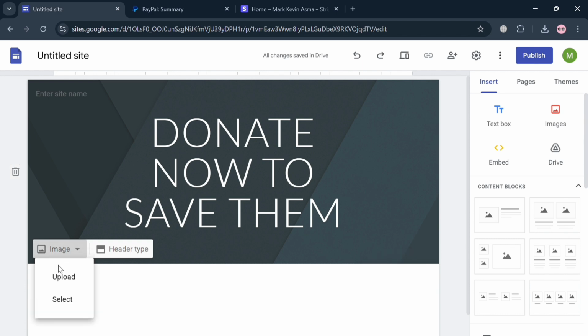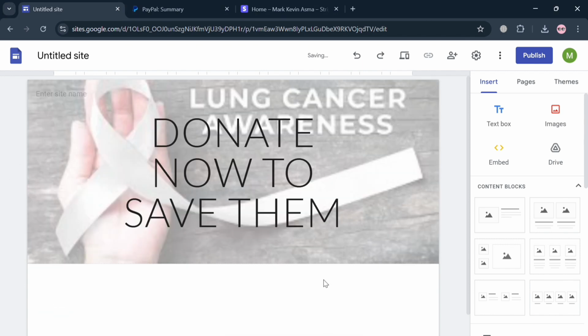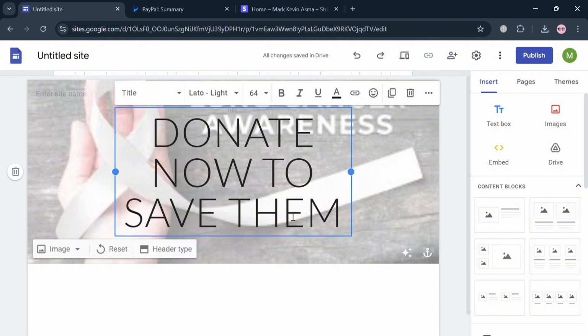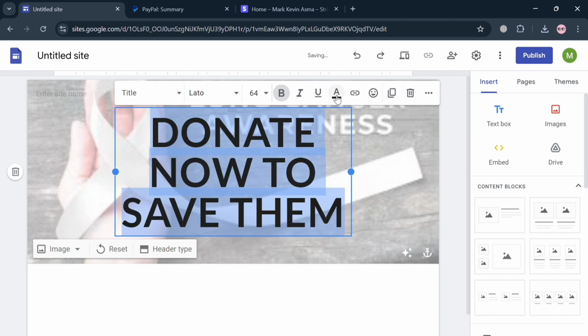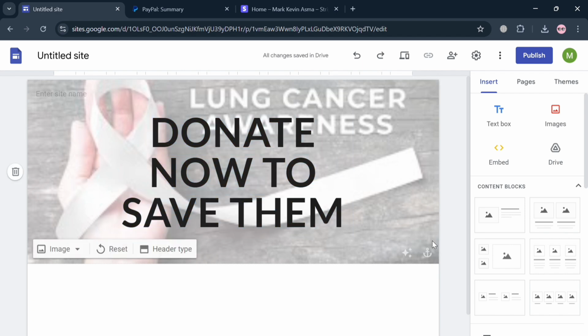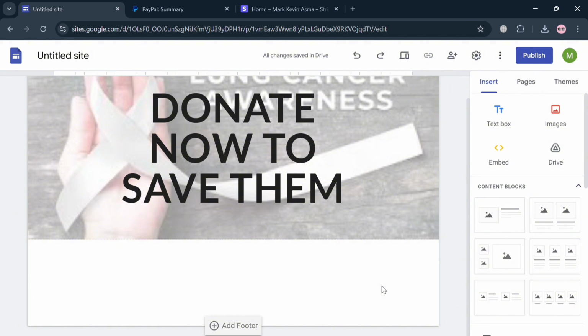And from here, you could also upload images from your computer files by clicking upload, and after that, you simply choose an image in here and it will show you what it looks like. So you could also start changing some other details, including the text style and the font size, to make it bold, italic, and many more.